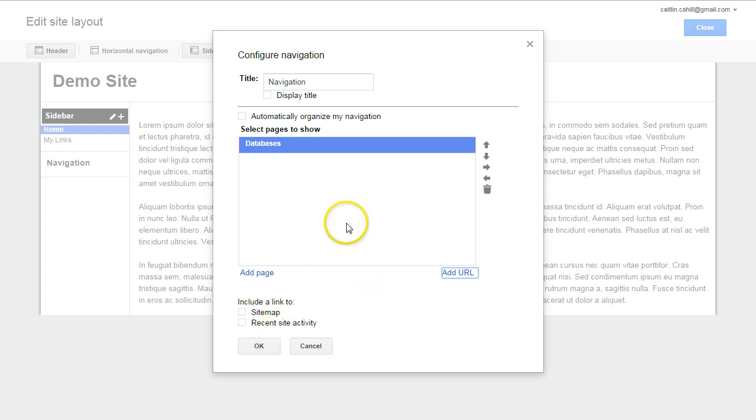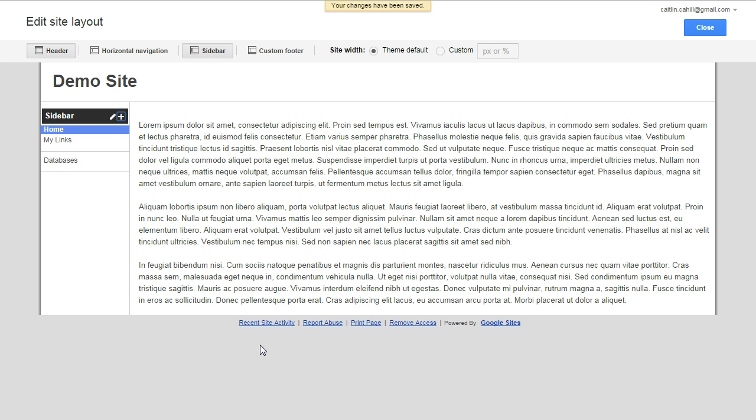Add as many links as you need and reorder them using the arrows on the side. When you are finished, click OK. And then click Close in the upper right.